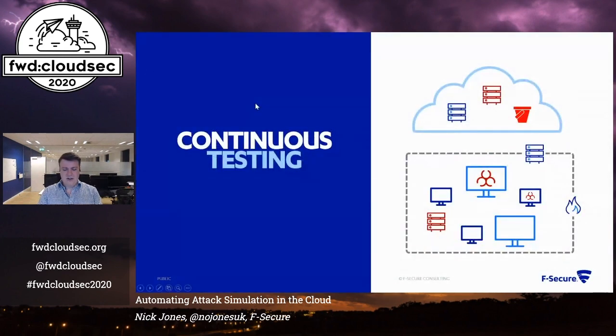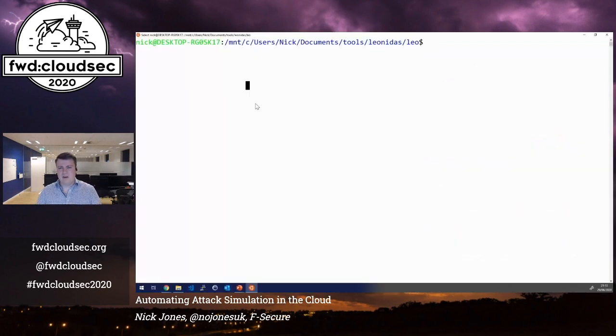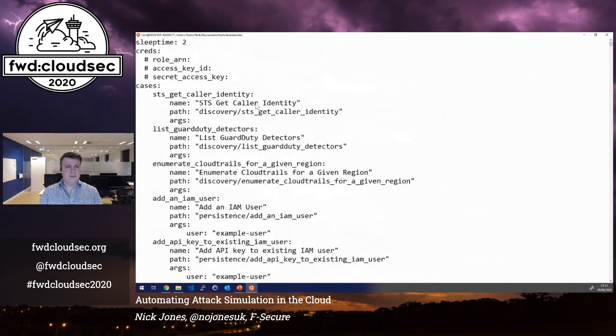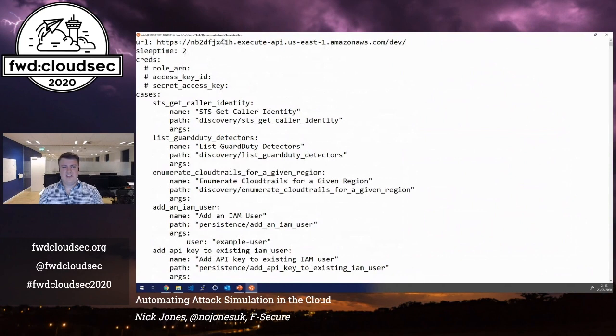Fantastic. So from there, if we jump over to a terminal, I also wrote just a quick script to allow you to easily script up some of these test cases and group them together. So we have a case configuration that defines the endpoint we're going to hit. Here you can see we're running in an AWS API Gateway with a Lambda function behind it.